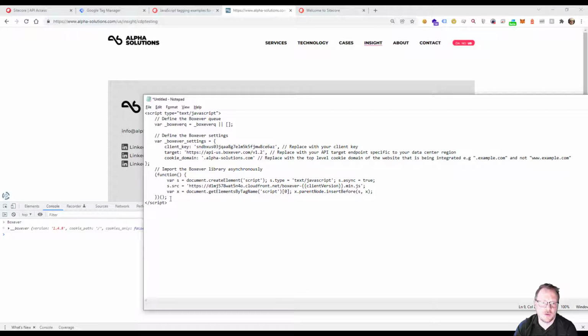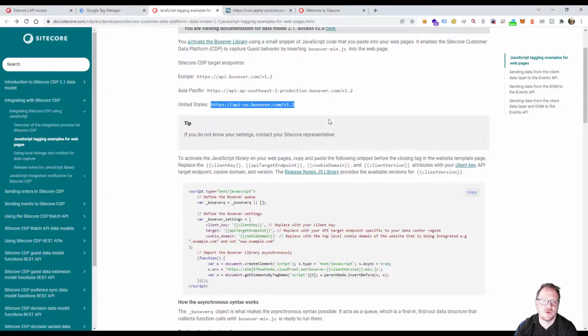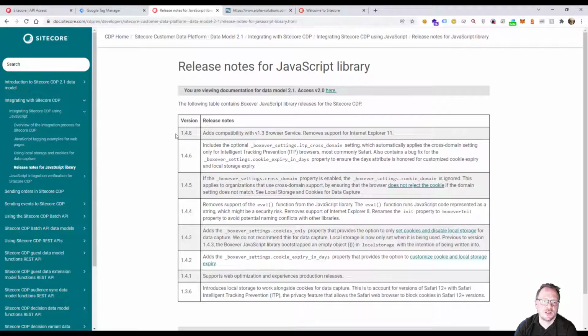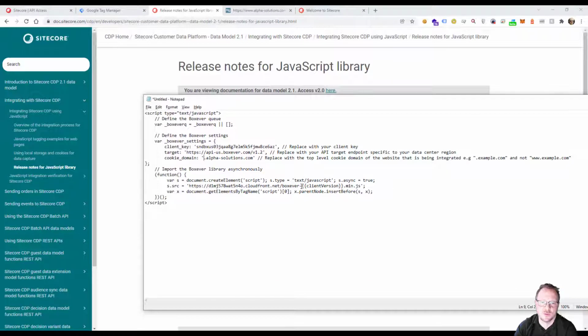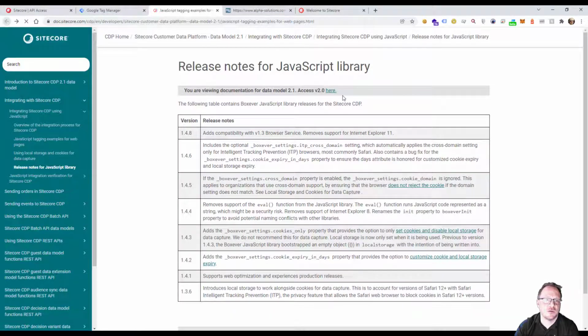And down here we also have a reference for the JavaScript version we are on. That was also mentioned in the documentation. There's a link here, and the latest release here is 1.4.8. So that will be what we're using here.